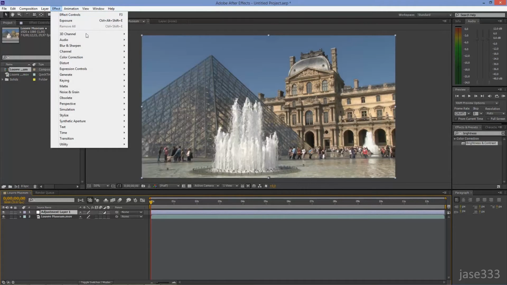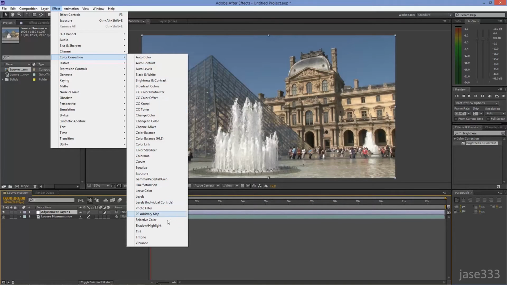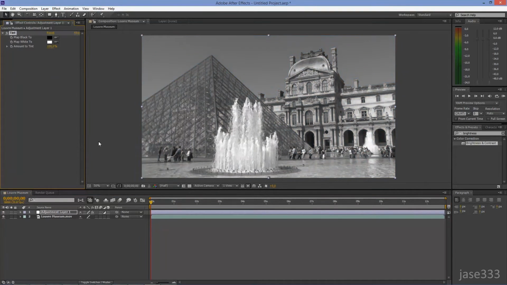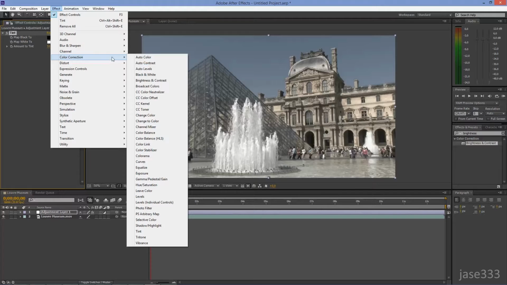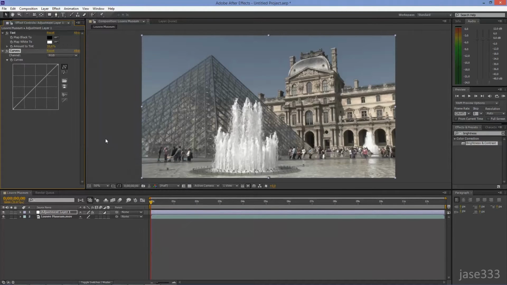Go to Effect, Color Correction, Tint. Set the amount to tint to 50%. Go to Effect, Color Correction, Curves. Create an S-curve in order to add some contrast. Do the same thing for the red and green, and the other way for the blue.